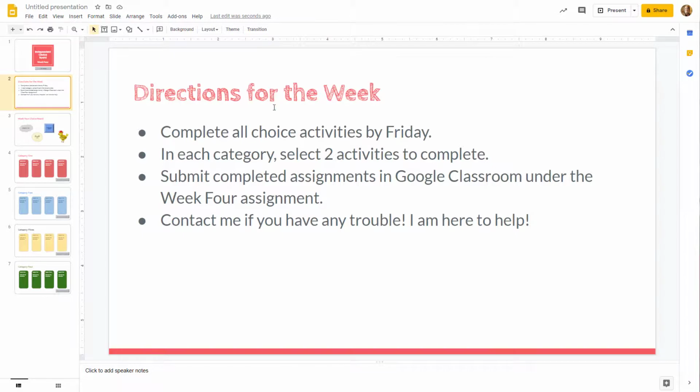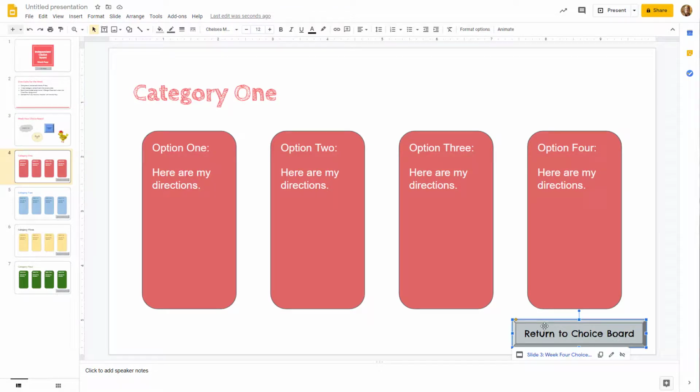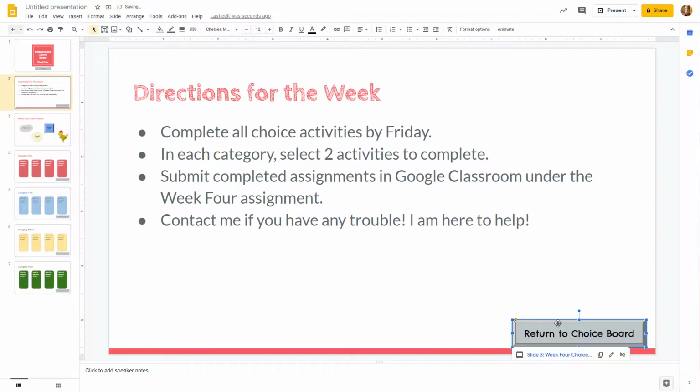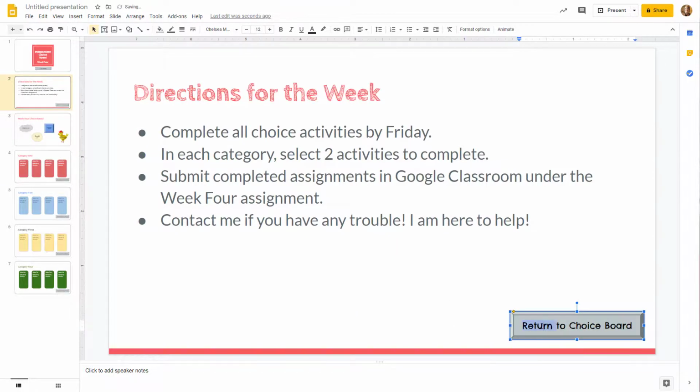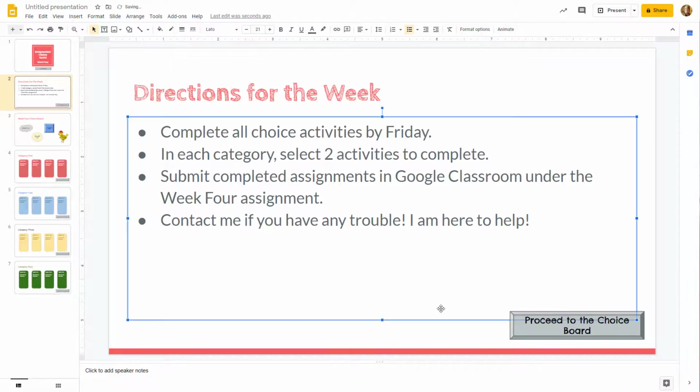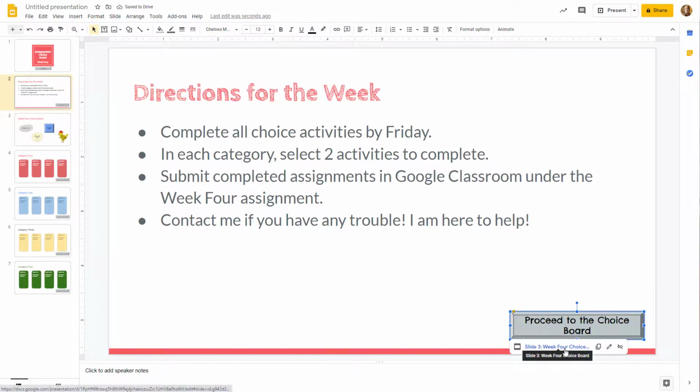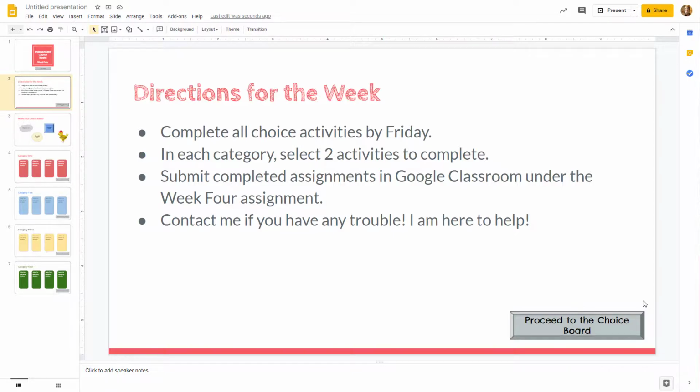Now once I get here, I need some way that I know after I read the directions, I go to the choice board. So one of the things I can do is use the choice board button, return to choice board, copy. So I'm going to come back to my directions, and instead of return to choice board, I can change it to proceed to the choice board, or I'm ready to go, or whatever, and I'm going to make sure this says choice board. So now I have some buttons that help me maneuver.